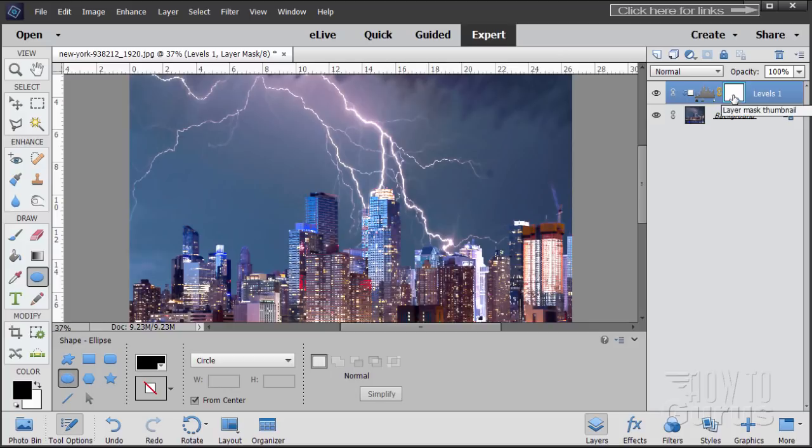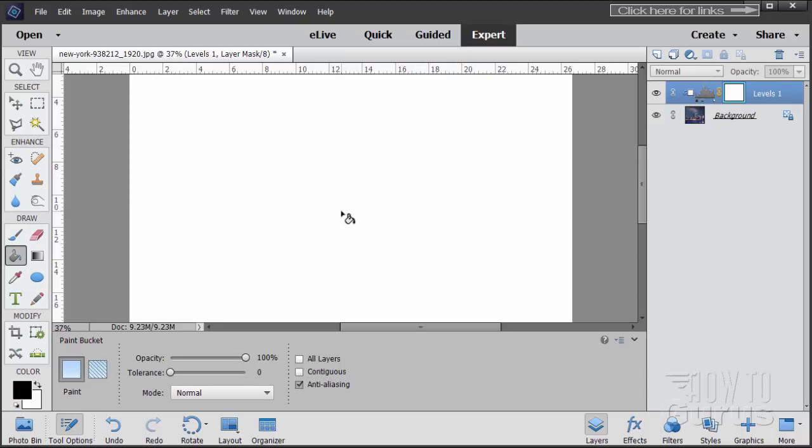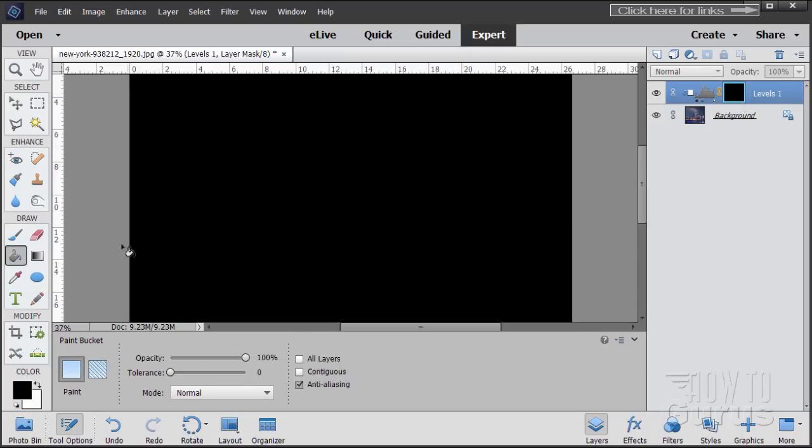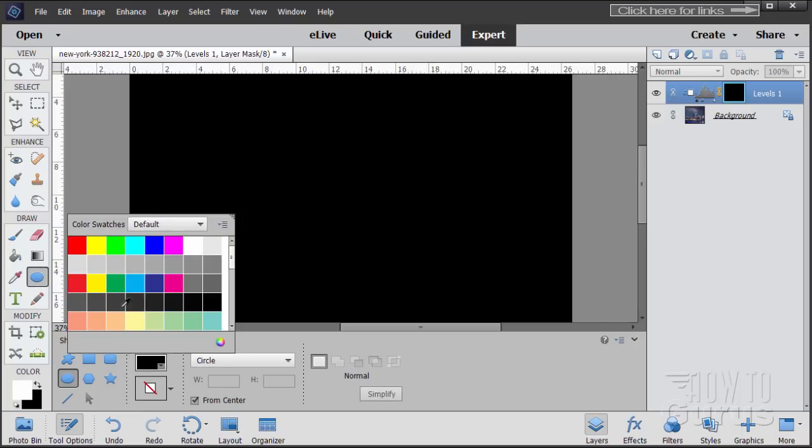If you hold the Alt key down and click on your layer, you can actually look at just the layer mask right there. Just click with the Alt key right on the layer mask itself, and that shows you just the layer mask. So I'm going to fill this with black first. That inverts the layer mask. Let's now change our colors here to white, back to our shape, and then make sure our color right here is white. There we go.